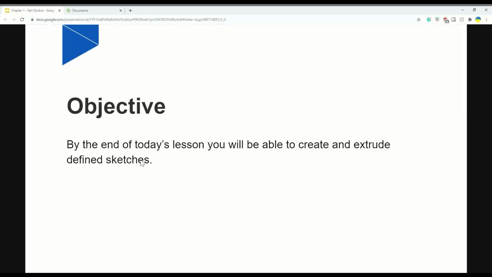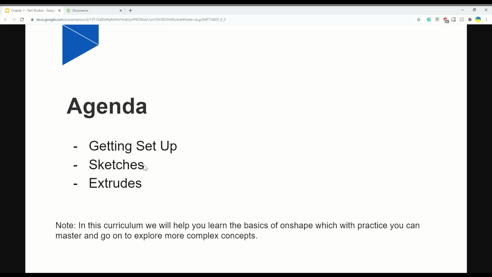First off, the objective. By the end of today's lesson, you should be able to create and extrude defined sketches. First, we're going to get set up, then we're going to learn about sketches, then extrudes.